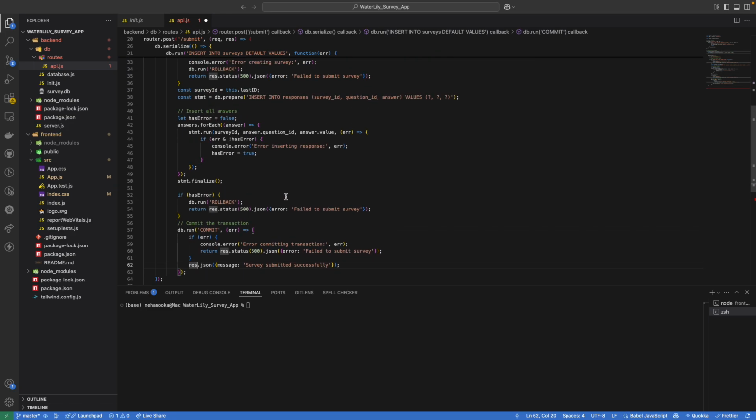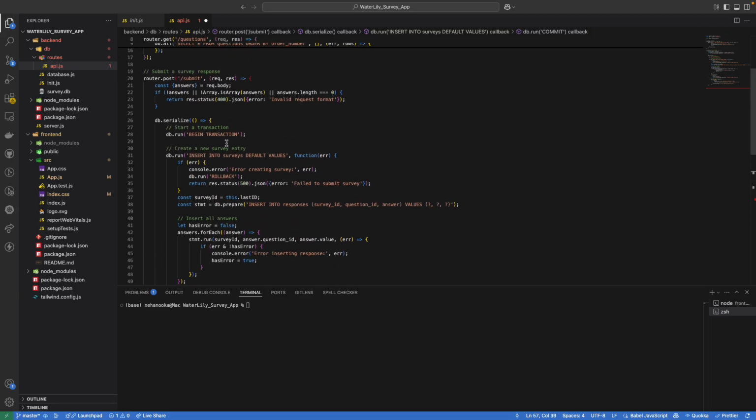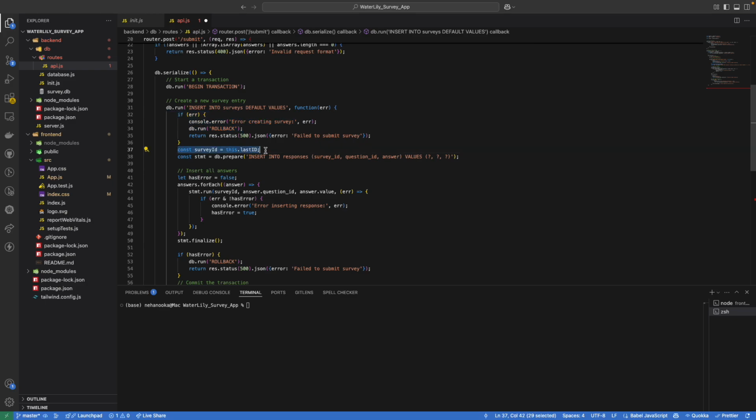Okay, let's see if we closed all the parentheses completely. Let's go through this one more time. So storing the responses, we are running it as a transaction, so either all the responses should be submitted or none of them. So we will insert default values, and if we have any error we can just say error creating the surveys, and we'll roll back.